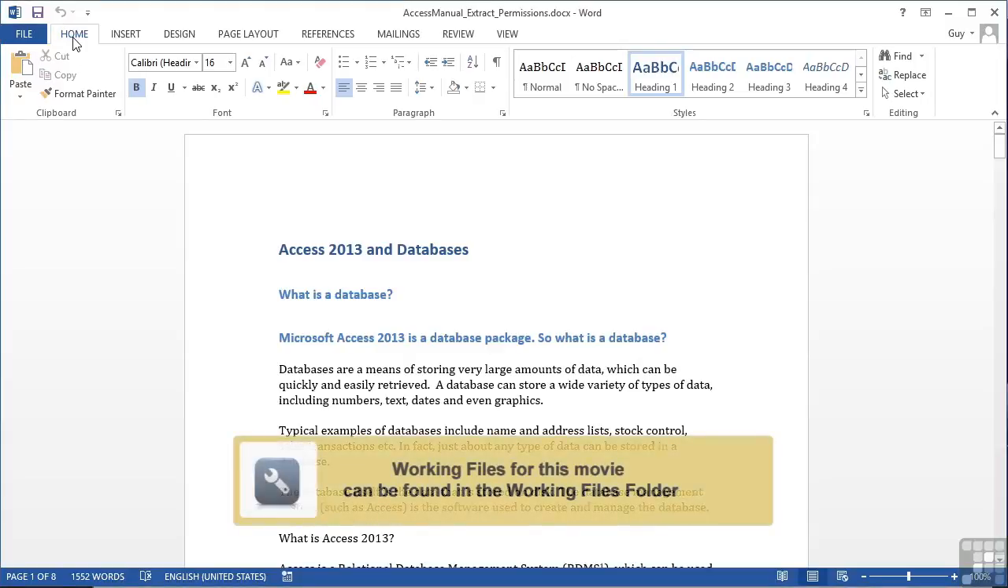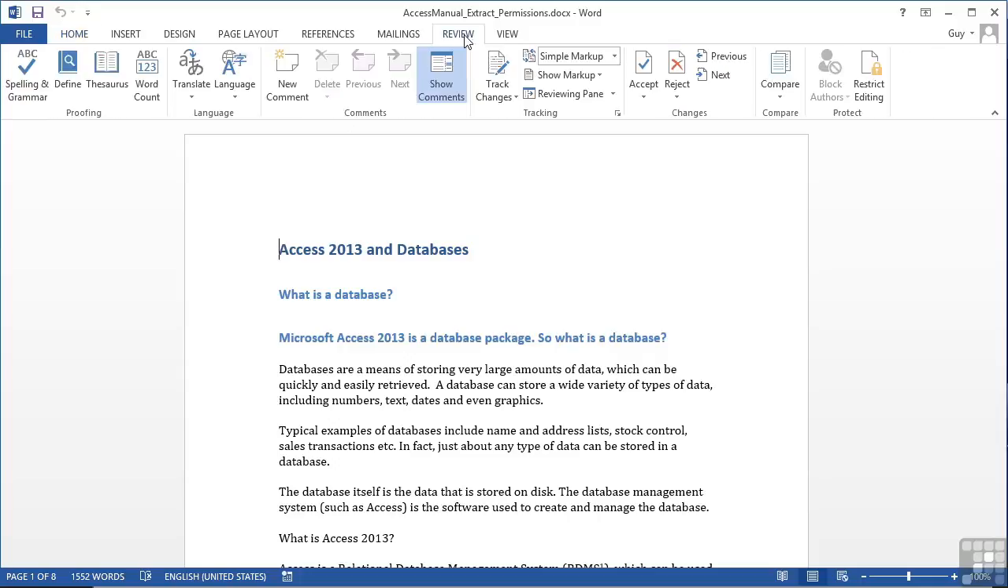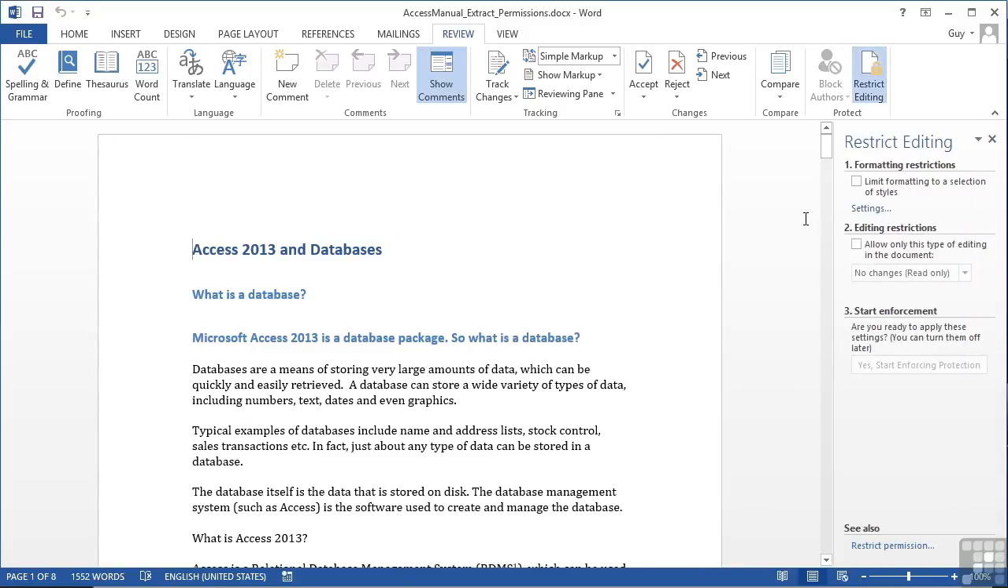Taking the file Access Manual Extract Permissions, which currently is not in any restricted format at all, we can look at a new feature that has been introduced in Word 2013, and that is the ability to restrict editing for part of the document. And this is achieved by going to the Review ribbon and along to Restrict Editing. Now this will open up a pane on the right hand side, allowing us to edit restrictions to some degree.